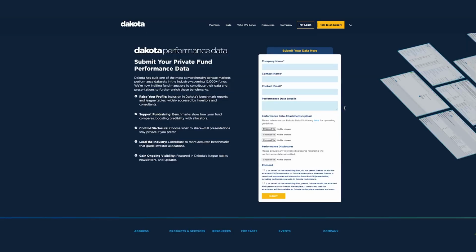If we go back to the user profile to check out the submit performance, we click the same URL here and it's pretty straightforward: company name, contact email, any extra details you want included, and then a location to add all of your files of the performance data. Same thing, once you submit it, it will go to our data team for a quality check, and before you know it, we will get it into Dakota Marketplace.